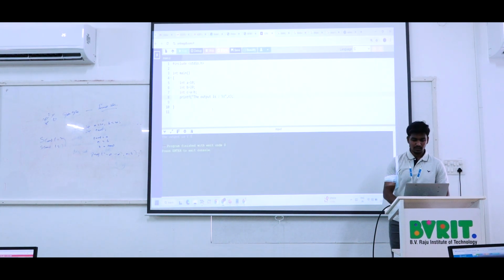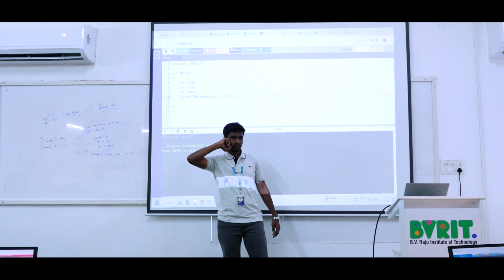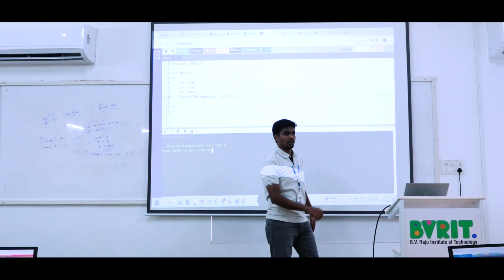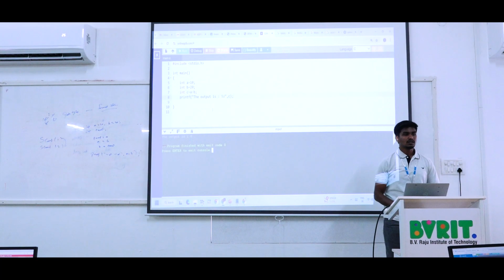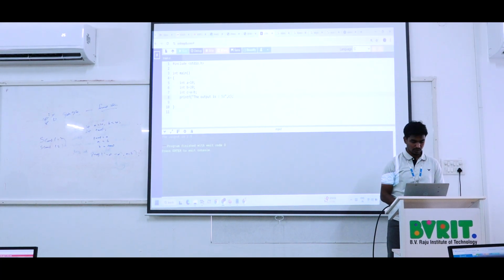So here the output is 0, which means A is not greater than B. The output is showing 0 or 1. So the values here can show like a 1 or 0. True means it's showing 1, and false means it's showing 0.